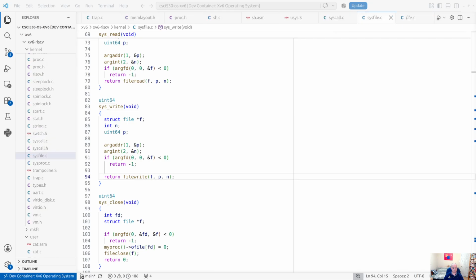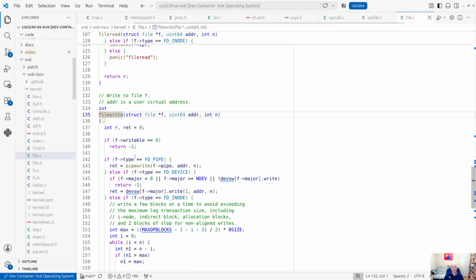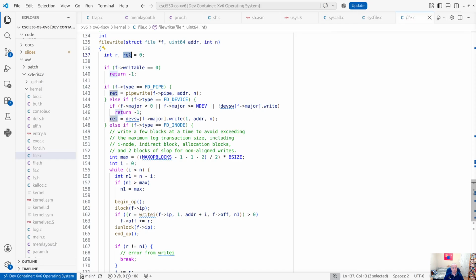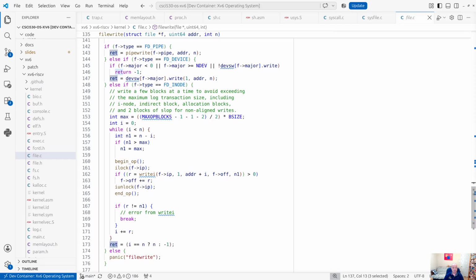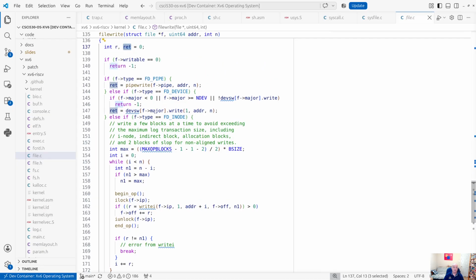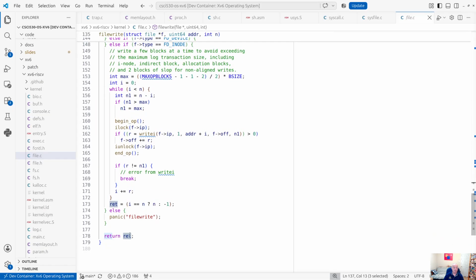One final quick thing I wanted to mention. Whenever a system call returns, by convention in xv6, it returns -1 if an error occurs. So right, if we have problems, if that file descriptor isn't valid, it returns -1 here. But if you look at filewrite, if you look at what it returns here, it's probably easiest to understand this. So it has an integer that's going to be the return code.